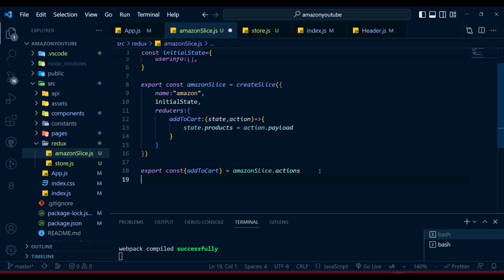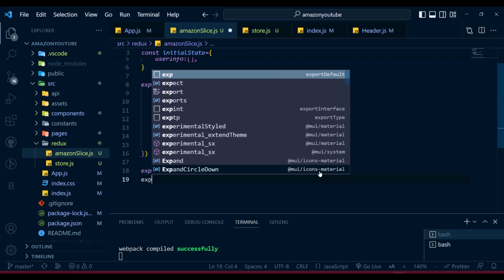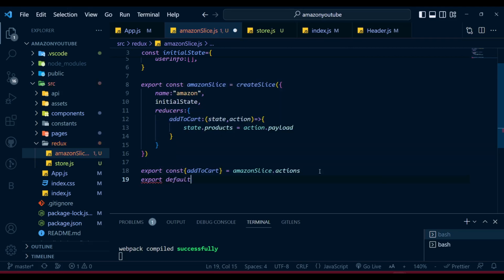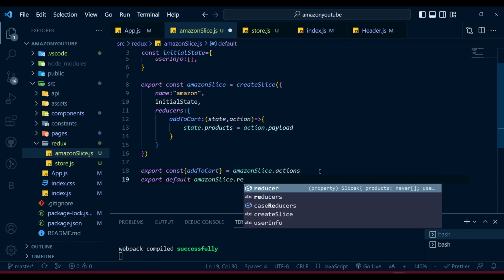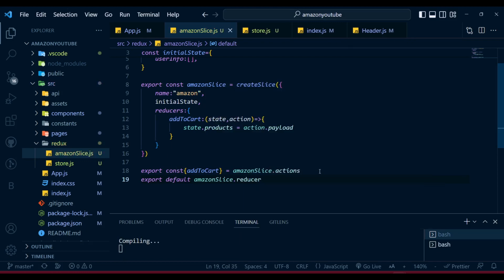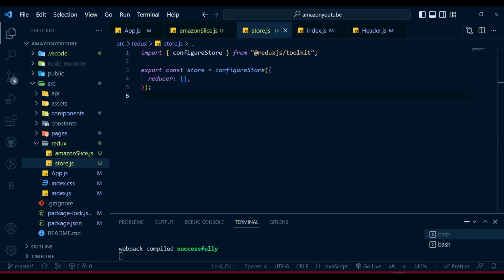And also I need to pass another default export, which will be export default, and that one is gonna be Amazon slice dot reducer. So whatever reducer I created here, it's gonna pass that value to the other components. So these two things I'm gonna pass from my Amazon slice, and now I need to connect that slice to my store.